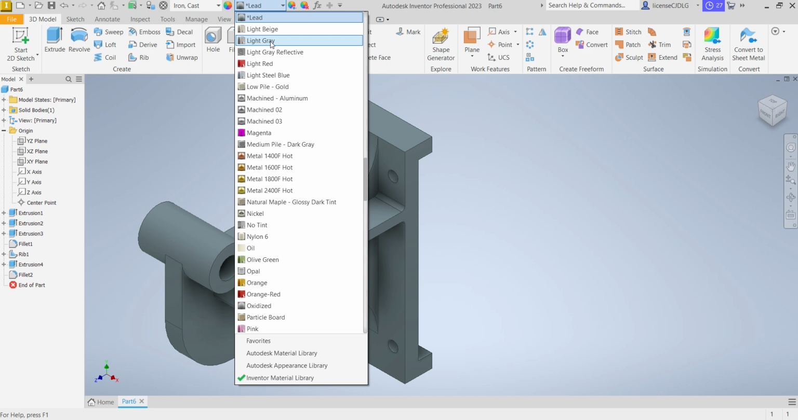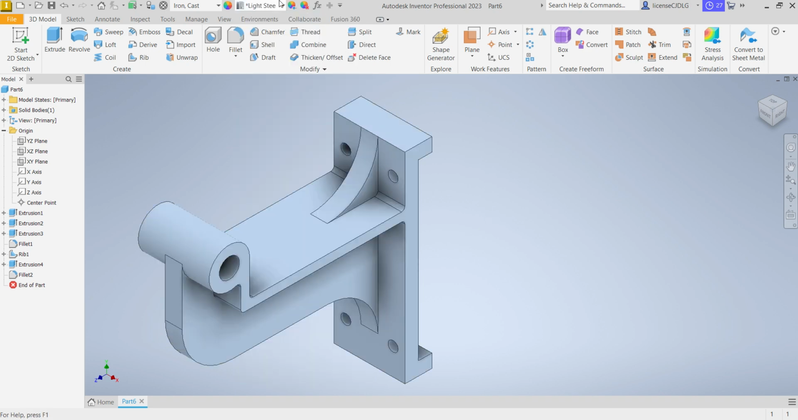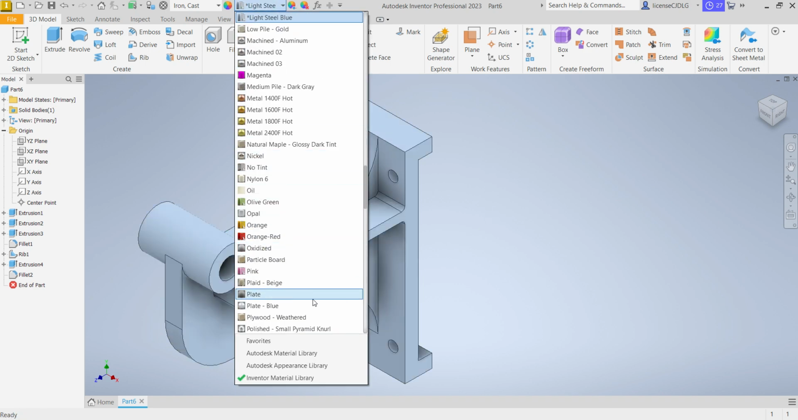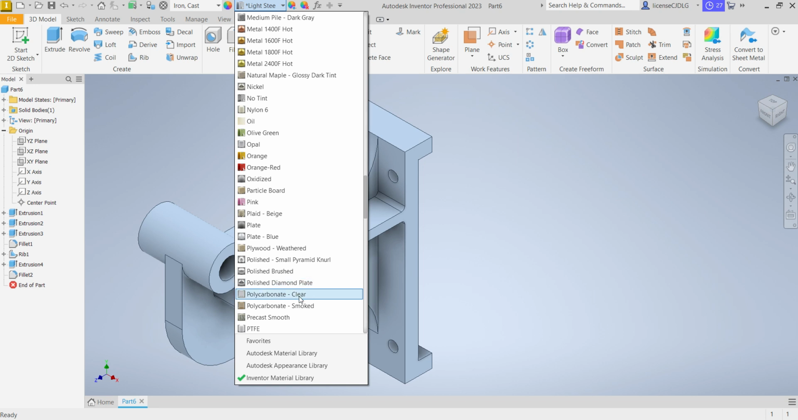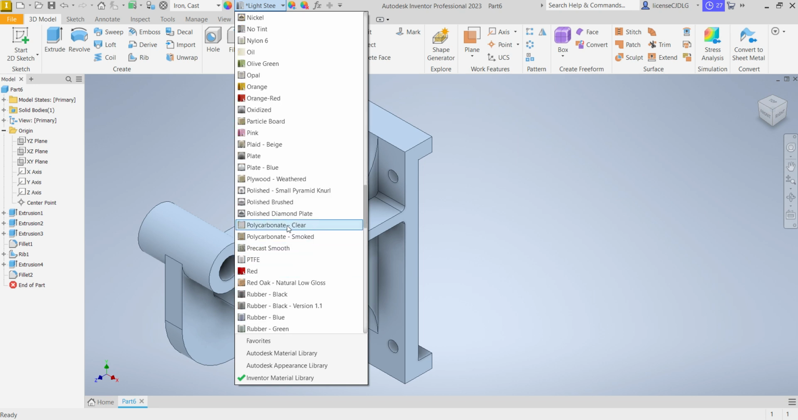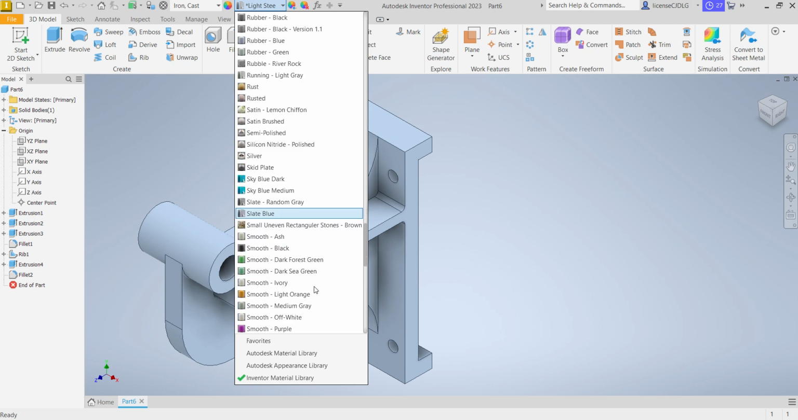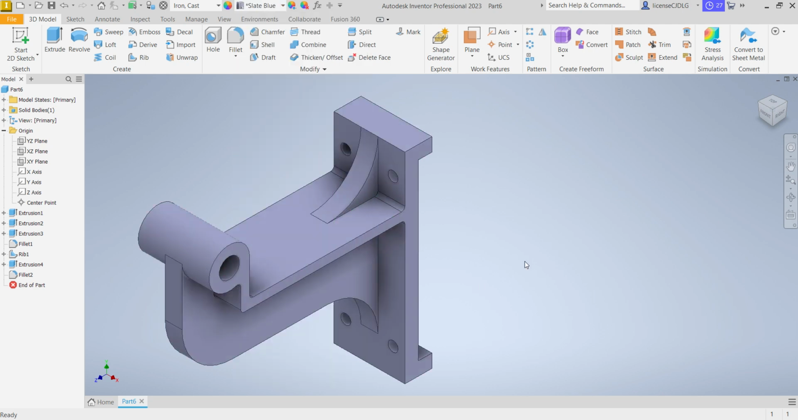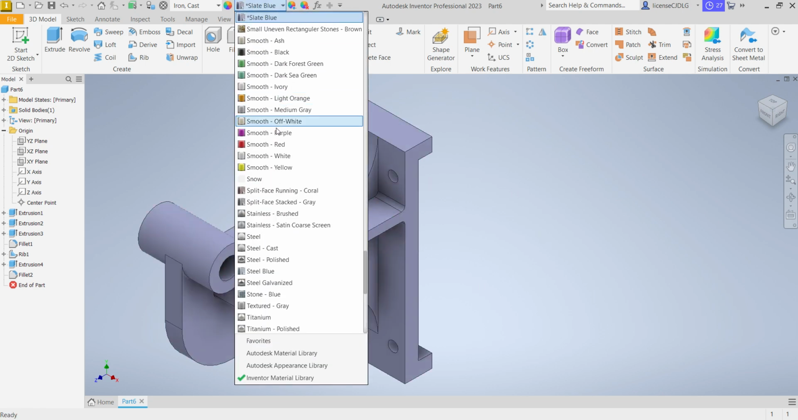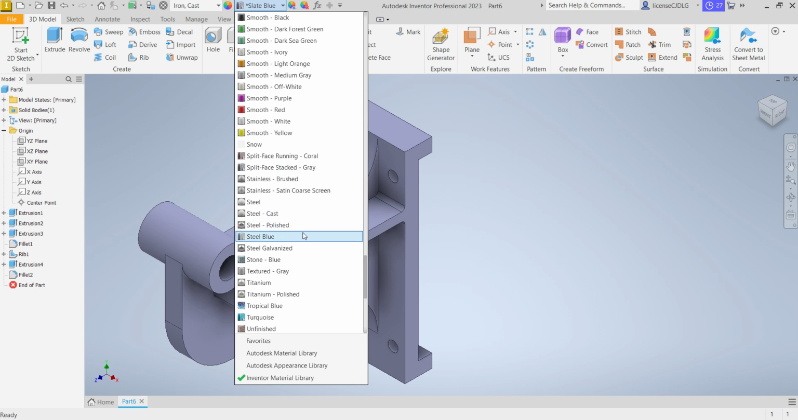See, you can see, these are all some different materials. Like this it will change. So that's today's session, friends.